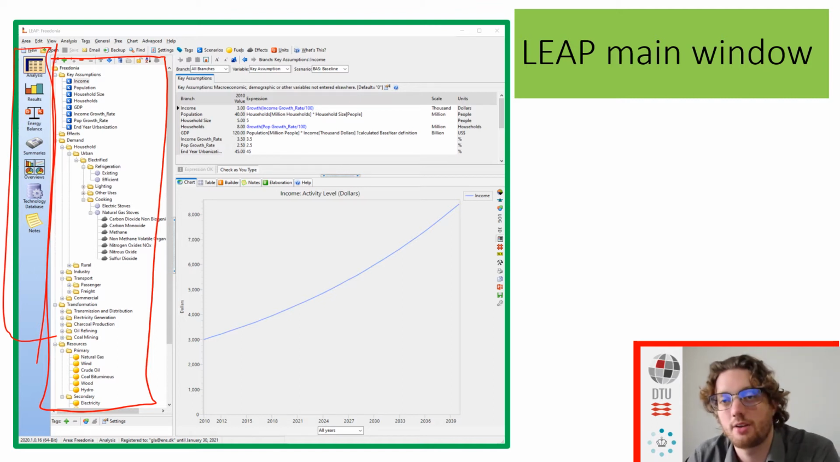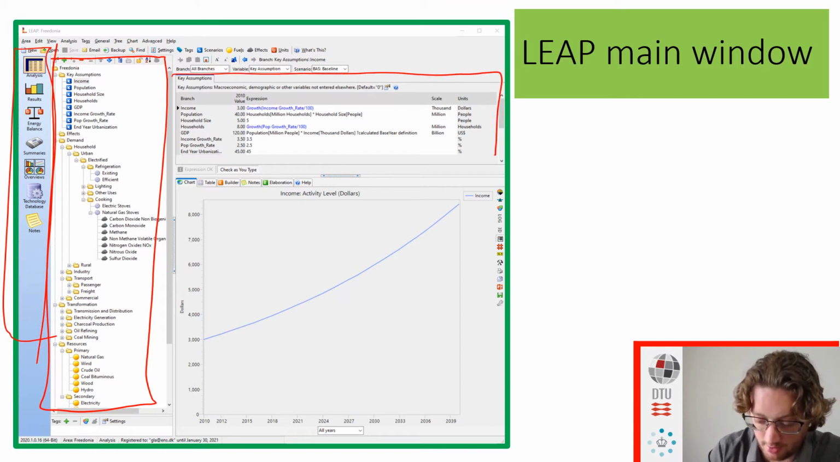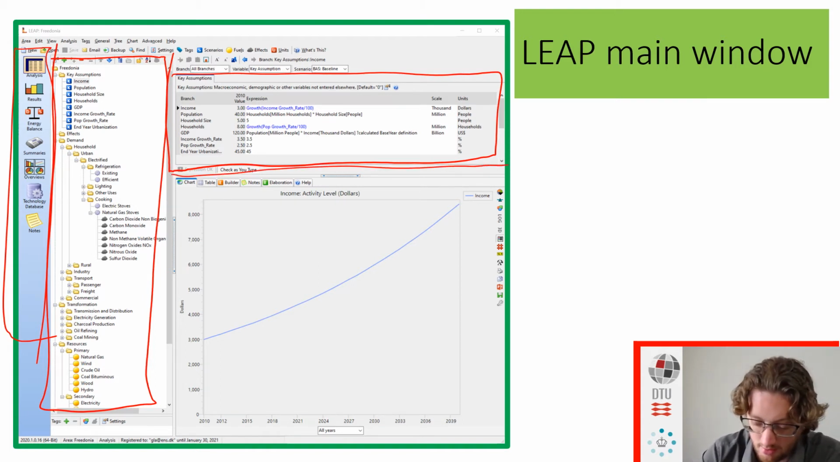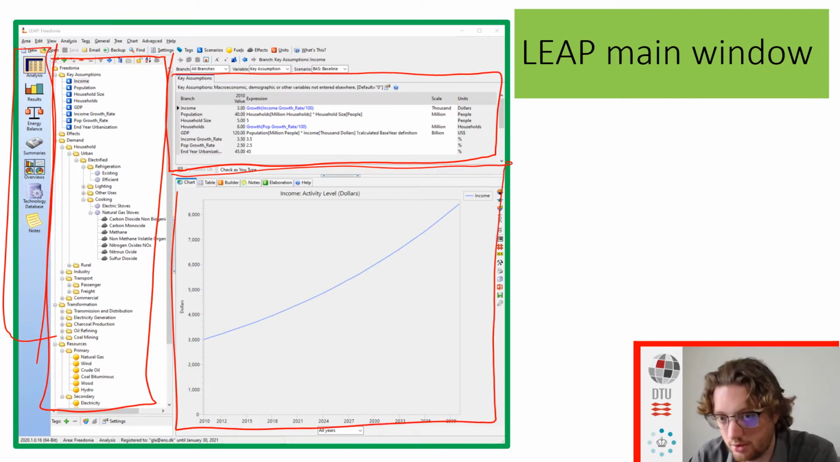This, which is present in most areas, is where we have our branches. This is how the structure of our model looks. Up here, which can be bigger or smaller in your version, depending, this is where we have our input. It is also where we have some specific results in the results section, but we will get into that later. And here we have some charts. So let's look into the different areas more thoroughly.